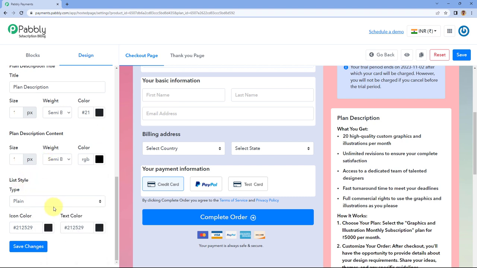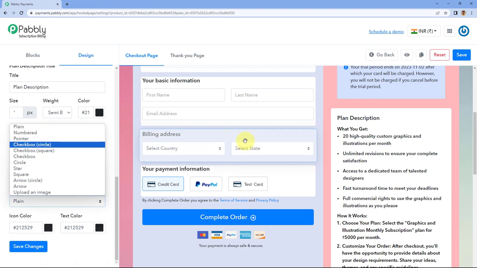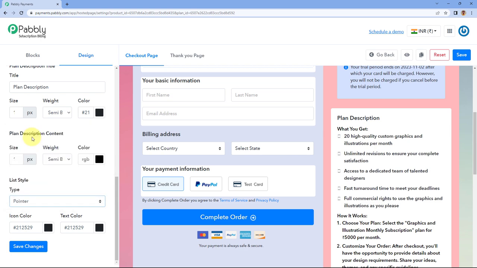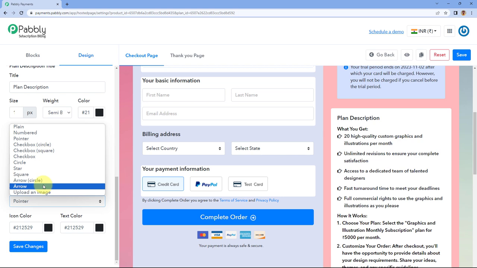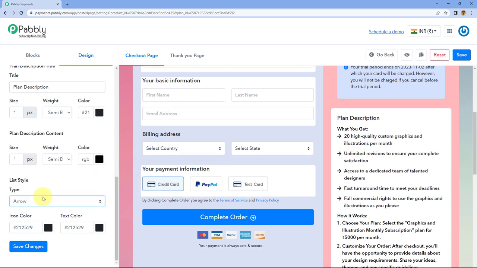Then it is asking us list type. So we have different list types over here. So if I check, for example, pointer, it is going to show pointers over here for the list of items, like the bullet points. If I select arrow, it is going to show arrow. And similarly, it is going to show all of those things.